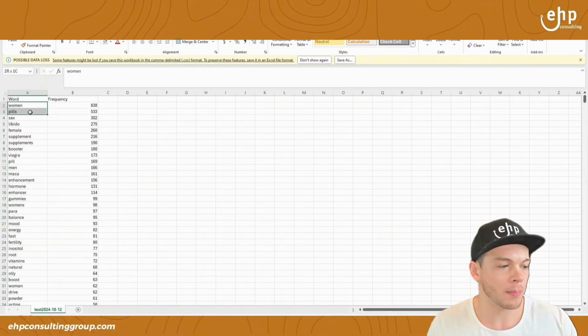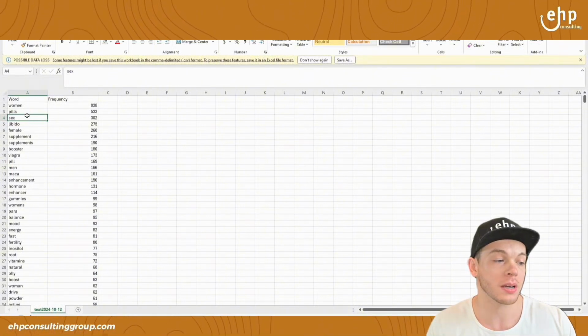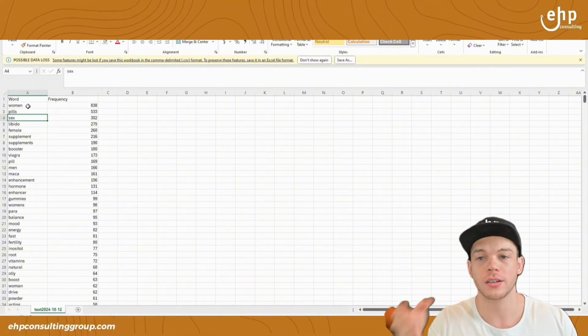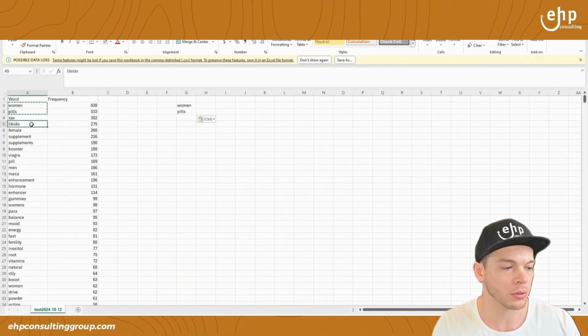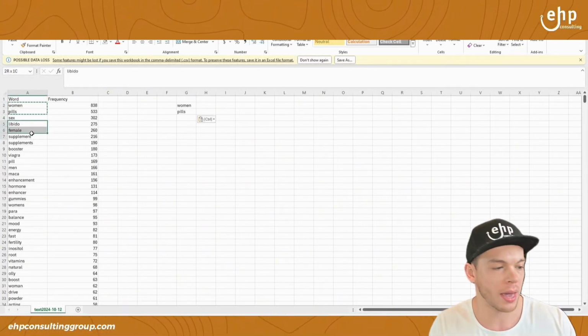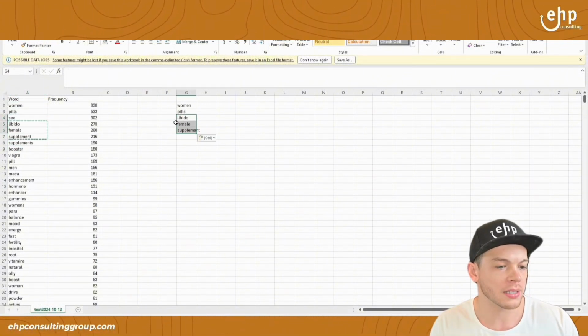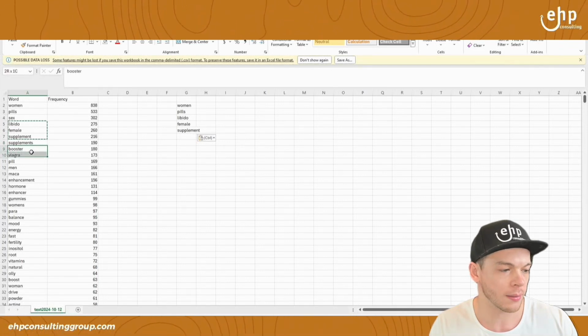So we can put woman pills. I don't want to put the word sex in my backend keywords because it may cause Amazon to rank it as an adult product. So you have to be sure what you're putting in there, but we can put woman pills. Libido is usually okay. It's female supplements. Supplement and supplements are pretty much the same, so I'm not going to put the one with the S on the end.